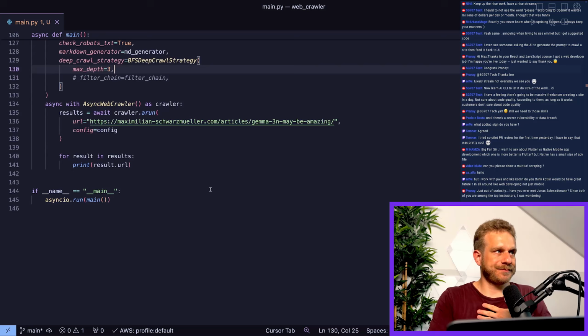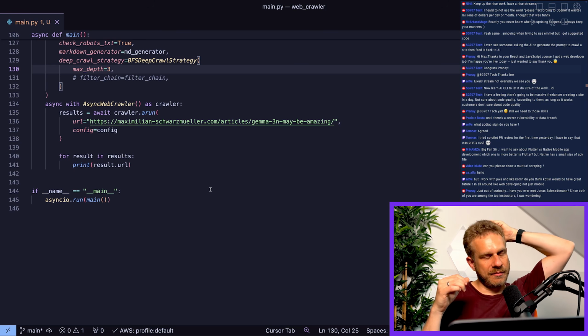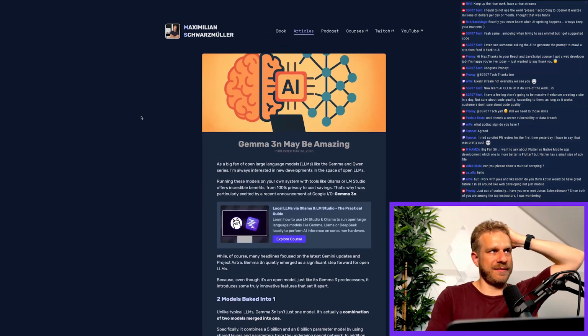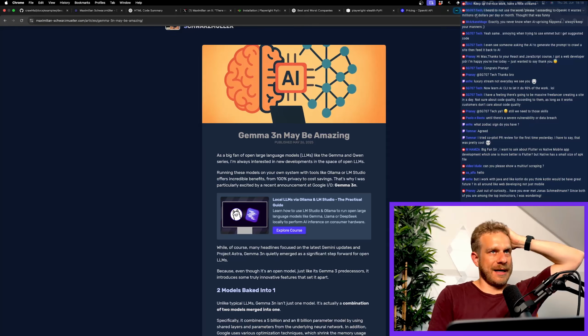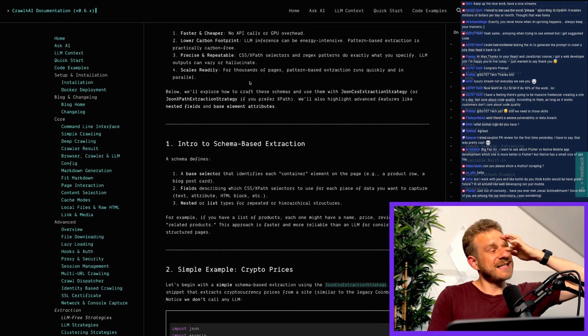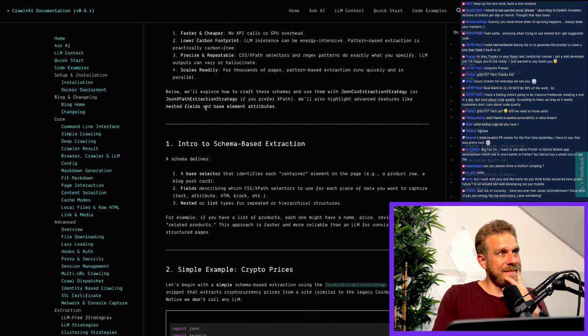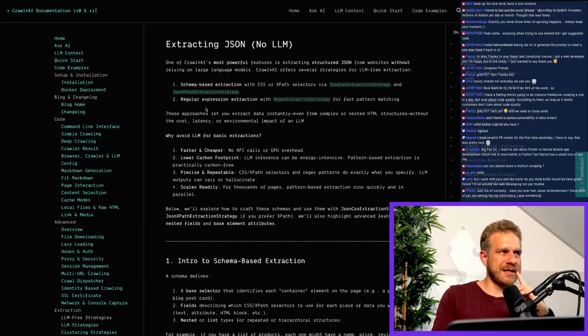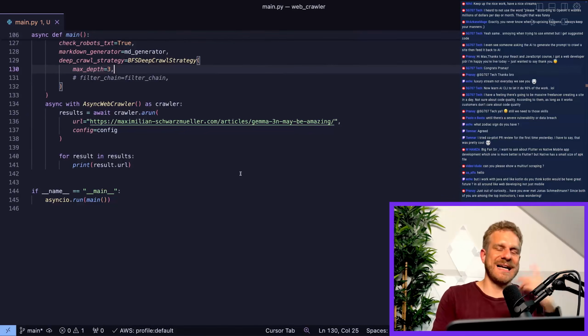So that's that. And of course, we could then be saving that content. We could be generating stuff with it with a large language model. We can do all of that. Yeah. So that's crawl4ai. And it's amazing how powerful this package is and what it does for you.